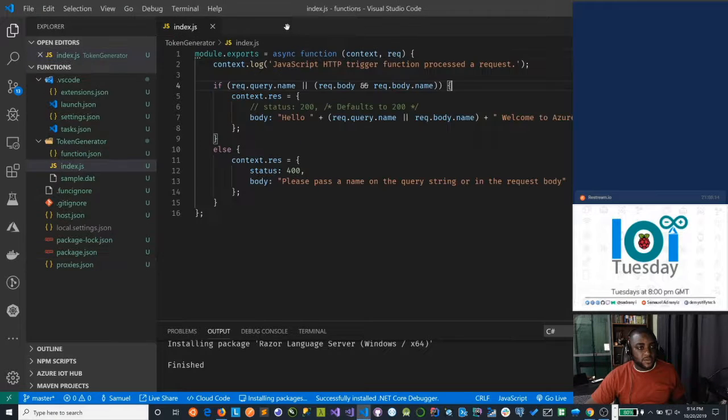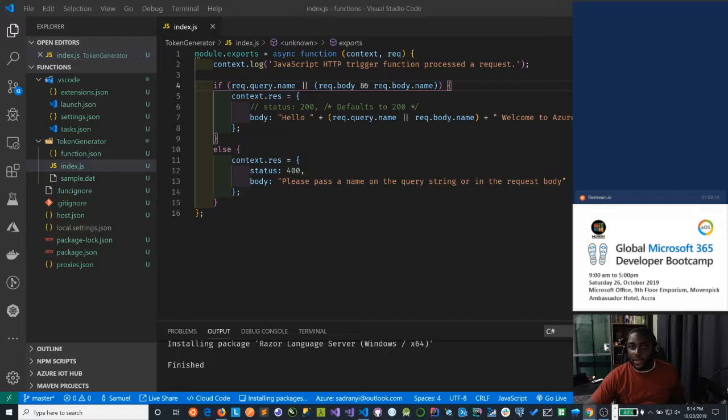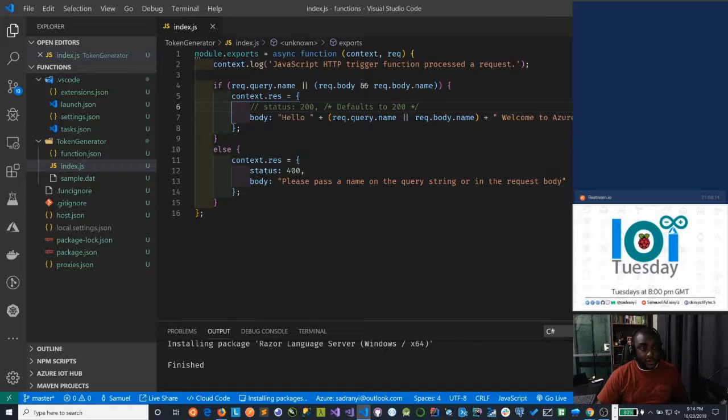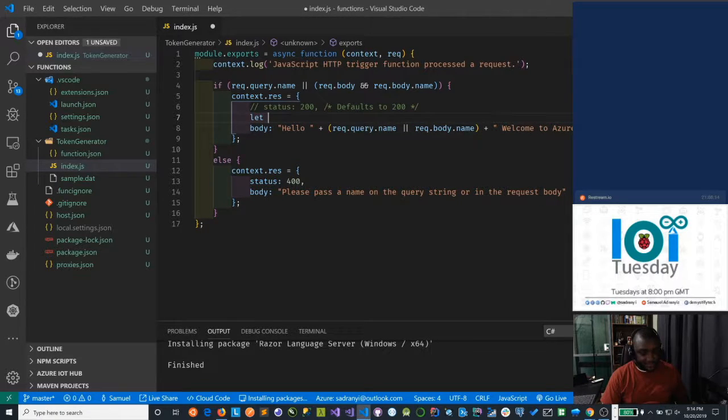All right, so we're going to go here. Okay, so I'm going to go over. I'm just going to continue with this since we don't have a lot of time. So I'm going to comment this, or you know what? Let me just go ahead and say, let token be equal to.